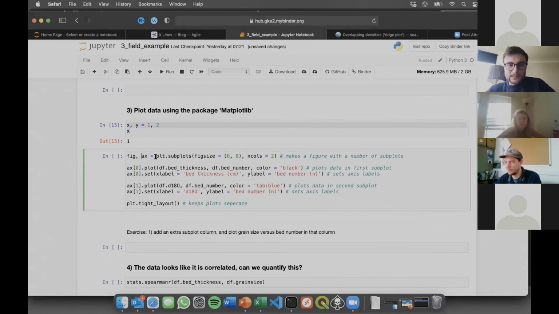So what this does, plt.subplots. So plt is just Matplotlib. Subplots makes a figure of a certain size and of a certain number of columns and rows. Okay? So so far all we've done is one figure, but say we want a figure with two different graphs in it. This will do it. So two different columns in this example.